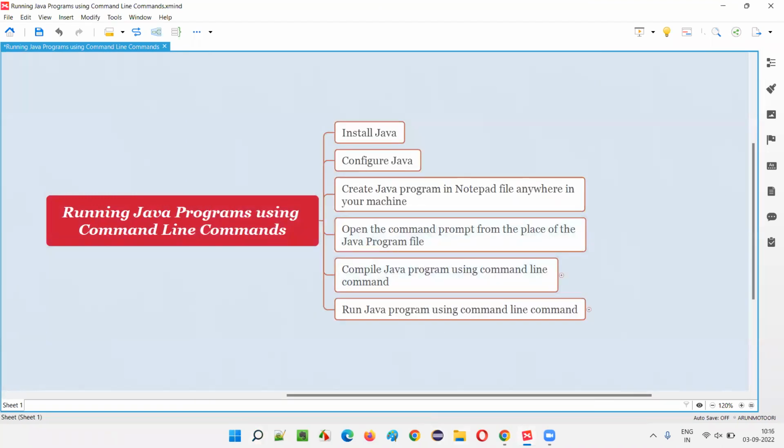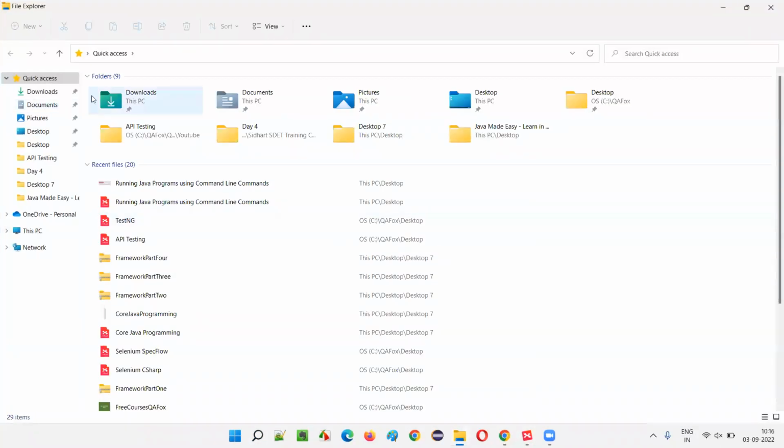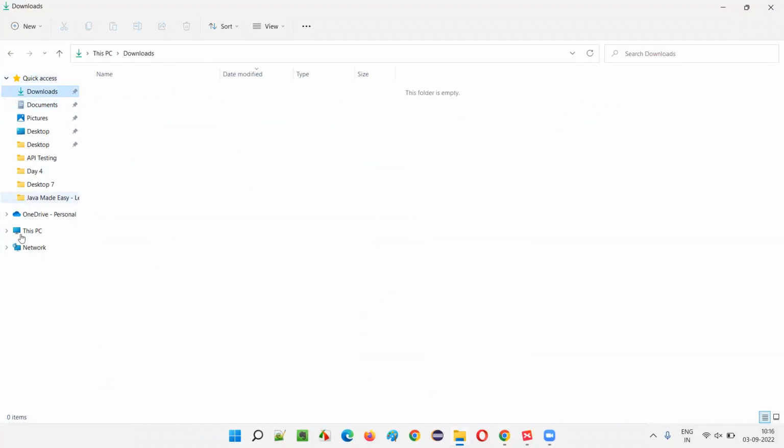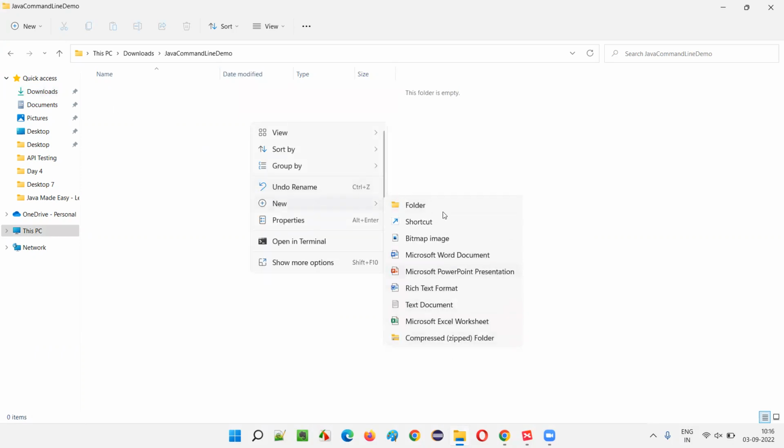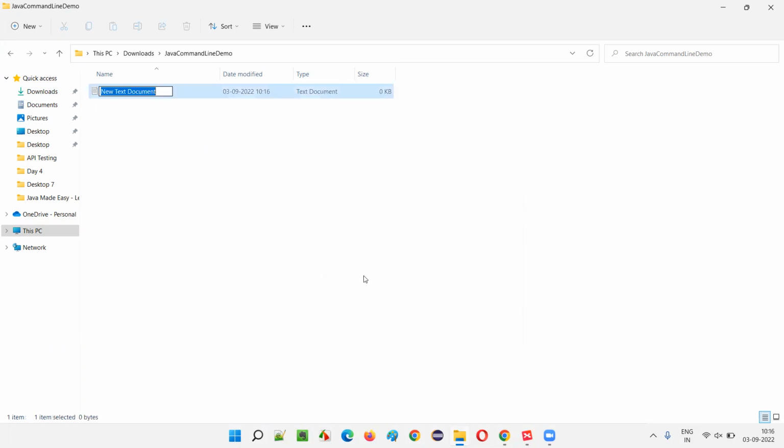I'll go to one location first, a peaceful location in my machine, which is kind of clean at this moment. Any location, any folder, any drive, any place where you feel comfortable, create some folder. Let's say I'm creating a folder for separation purposes, called Java command line demo. Even if you don't create this, it's also fine. I'm just creating this folder for the sake of it. Here I right click and say new, and a notepad file or a text document is also fine. I'll select this text document and open it.